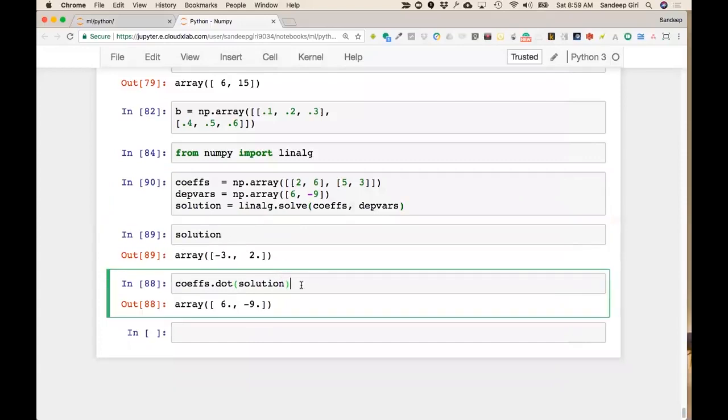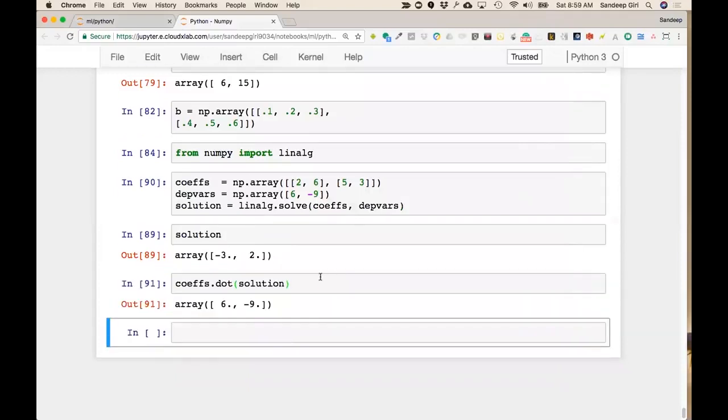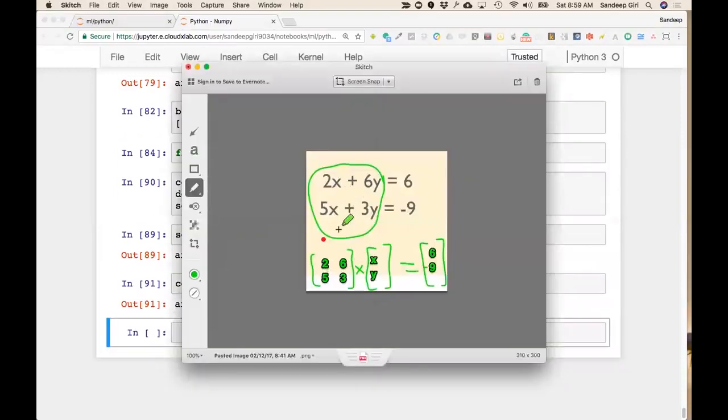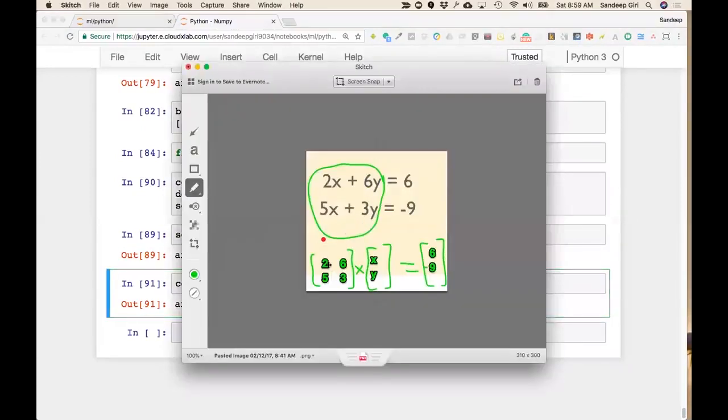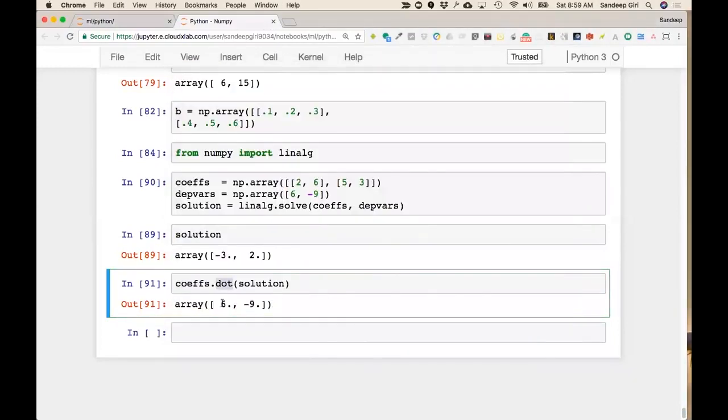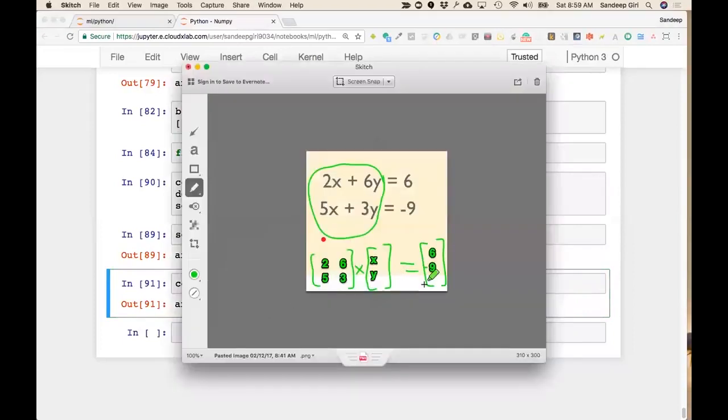All right, so yes, we are still in the first part of the course. Now, just to check if this is working fine, what we're doing is coefficients dot solution. Coefficients was 2, 6, and whatever solution came was the value of x and y, and this is actually equal to 6 and minus 9. All right, I hope this is clear to everyone. In order to solve such kind of equations, most of the linear algebra has been created.